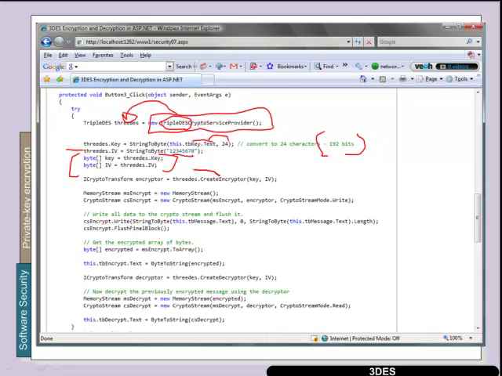So this is us creating the encryptor. This is the encryptor object that we're going to use. And then we create our memory stream, and this line here allows us to actually create the crypto stream from the key and the thing that we're actually going to encrypt, and then this just writes it to the memory. So the output of this will be our crypto stream.